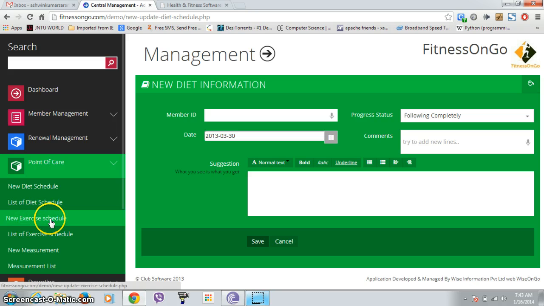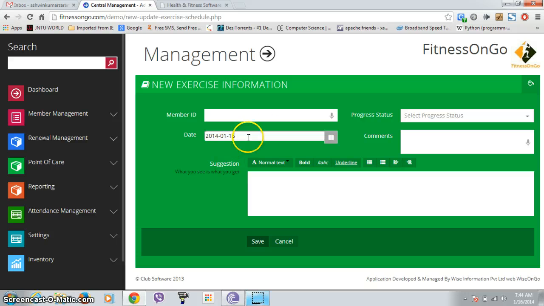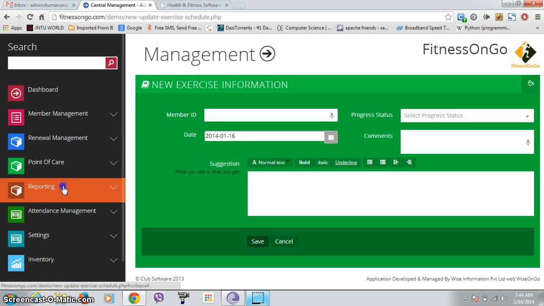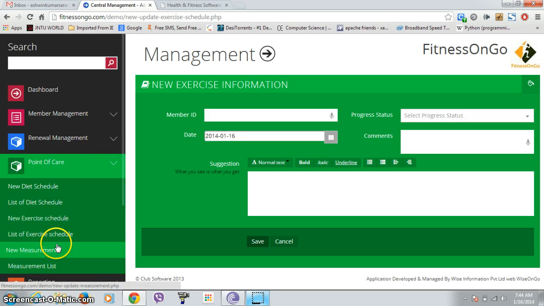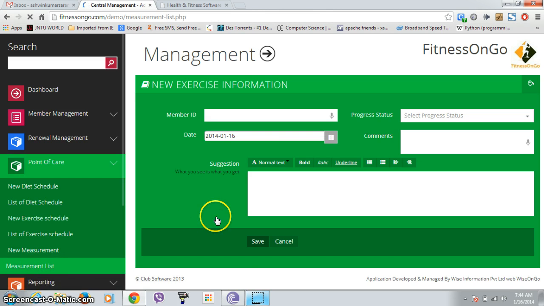The next thing is the exercise schedule. Just click on it. Similar to the diet schedule, you can give the exercise schedule, suggestions, comments, member ID, and date. I'll go to this again, and here you have the measurements. I'll open the measurement list.